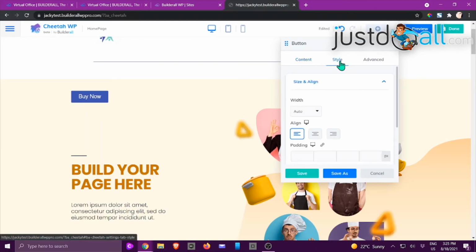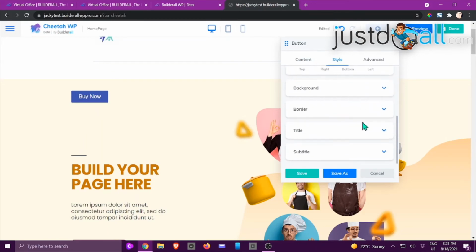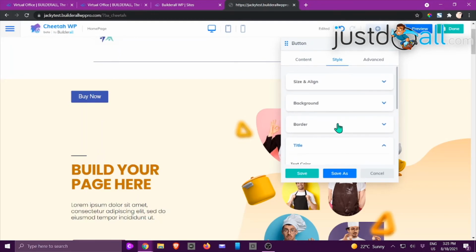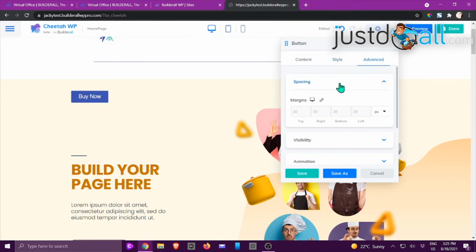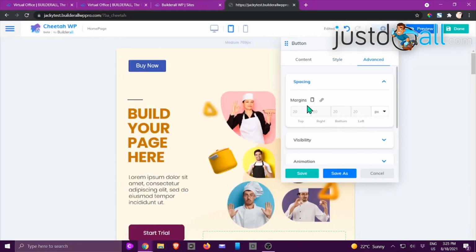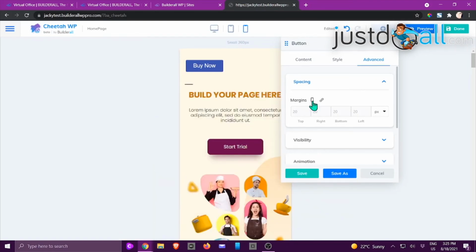Under style is basically the color, the font, the size, the padding, the color of the background, the border, and the title. Basically just the way that you would do it in a normal Cheetah builder. This is what you're going to find right here. Under the advanced section is where we talk about the margins and the spacing. You can change it by just clicking on this icon here, and you would be able to set it up so you don't have to go in there at the top like we normally do with the Cheetah Builder.